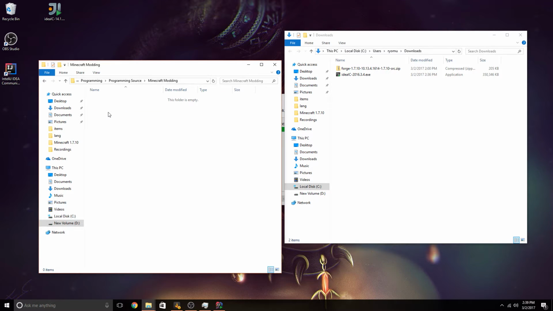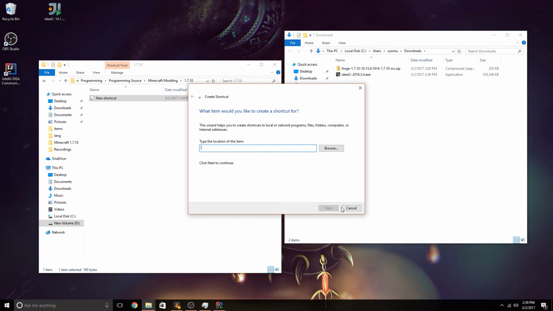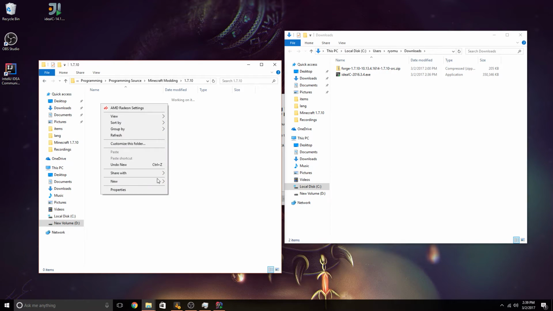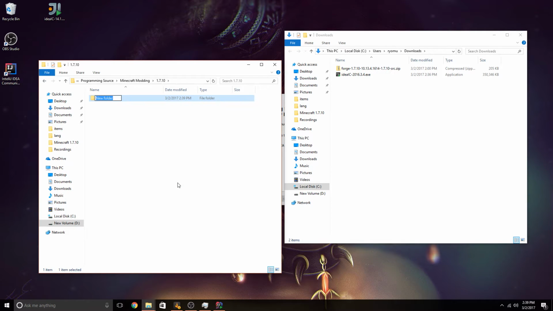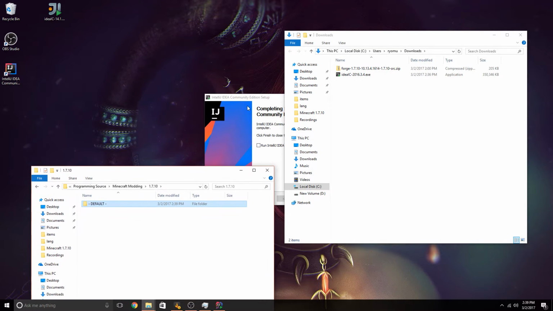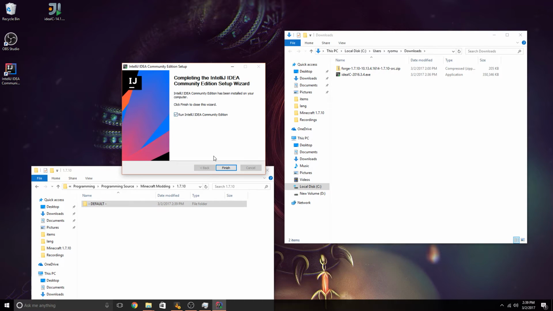Minecraft modding, and here I'm going to create a new folder called 1.7.10. Underneath of 1.7.10, I'm going to create a new folder called dash default dash. The reason for the dashes is to keep this on the top of the entire list so that I can quickly make a new mod if I need to. This is actually done. I'm going to go ahead and run that.